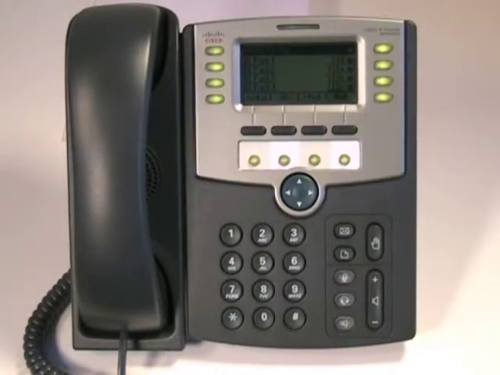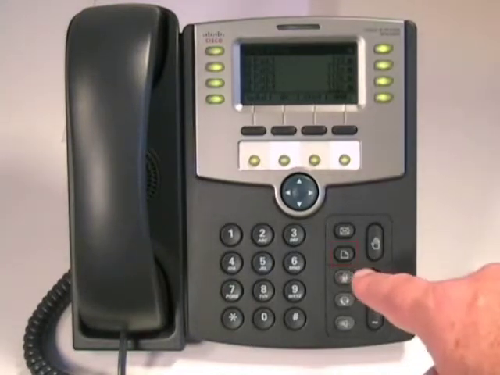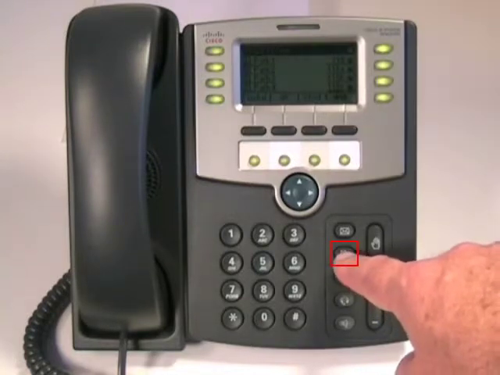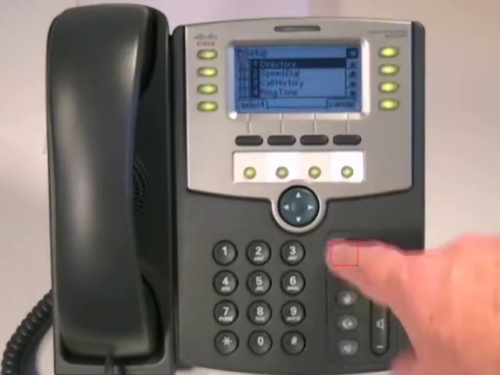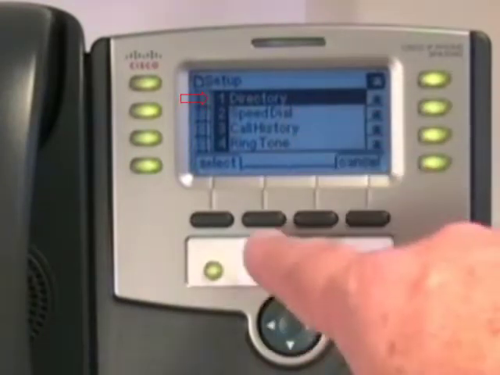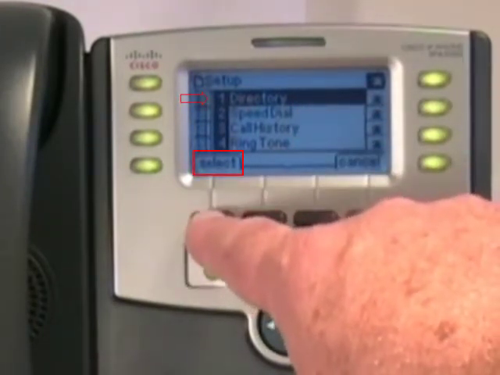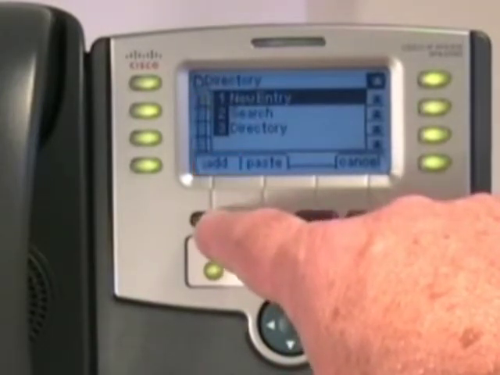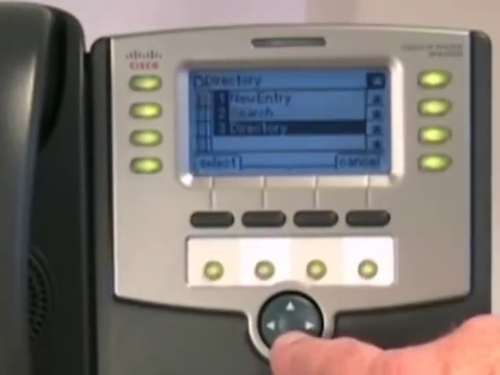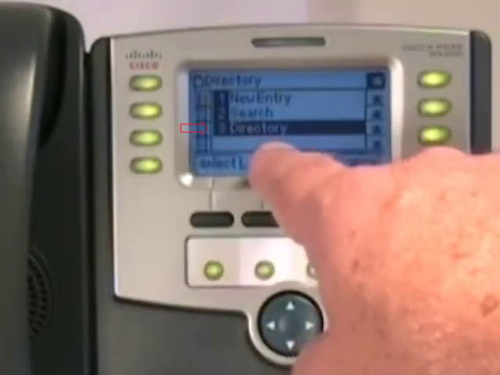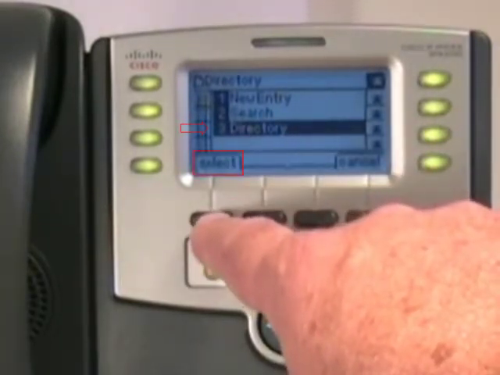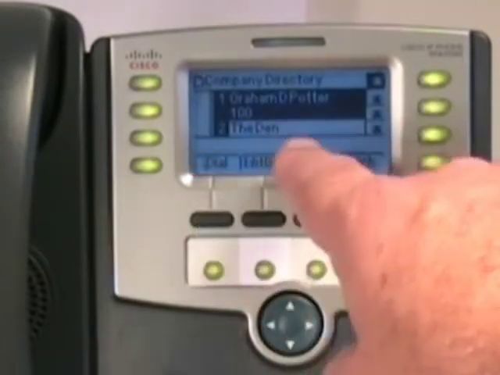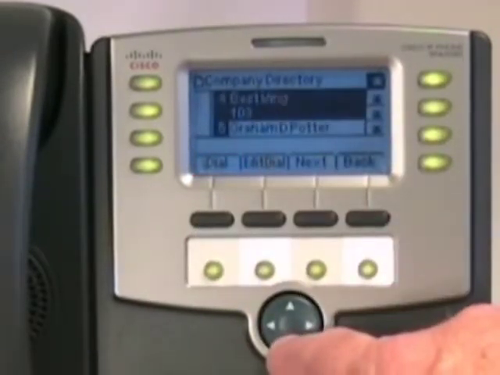This phone holds a directory of all users on the system. This is added automatically by the Star2Star system. To access the directory, press the menu or setup button here. Option 1, press the select soft key to access the directory. Use the navigation buttons down to 3, directory. Press the select soft key and a directory of all extensions on your system will be displayed.